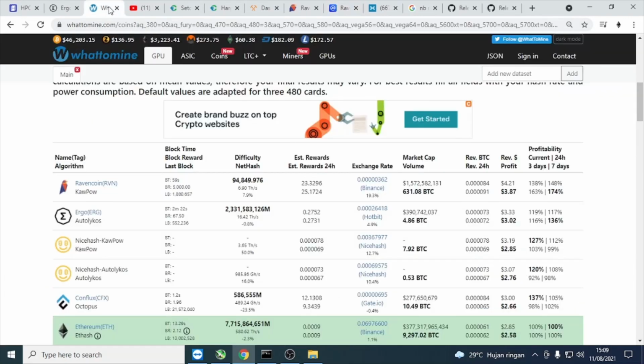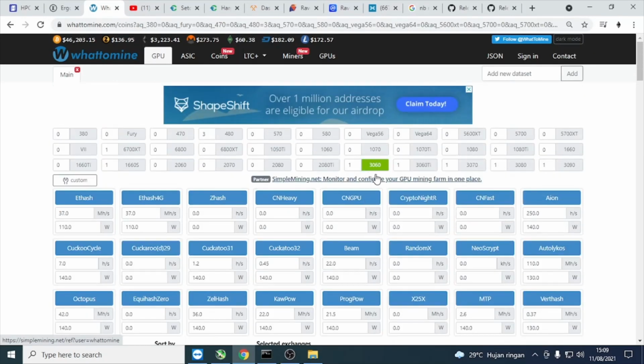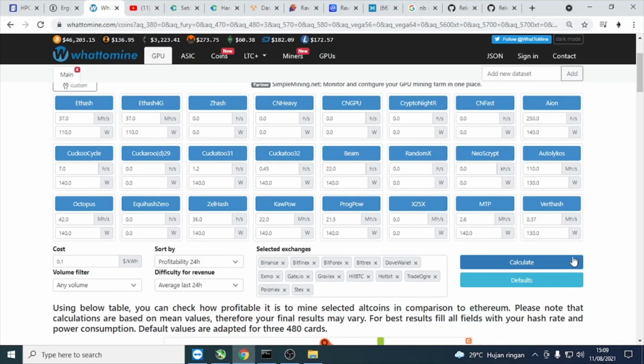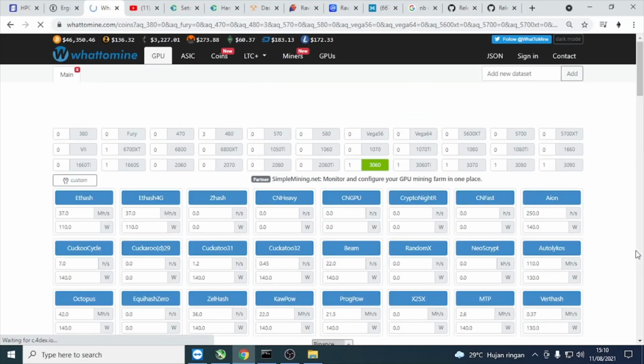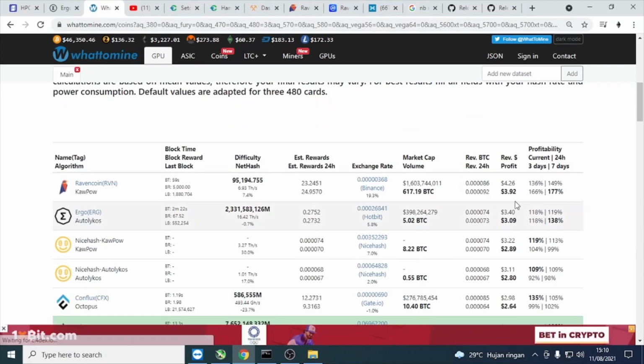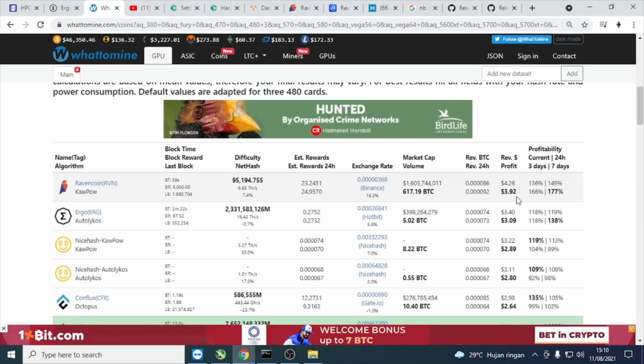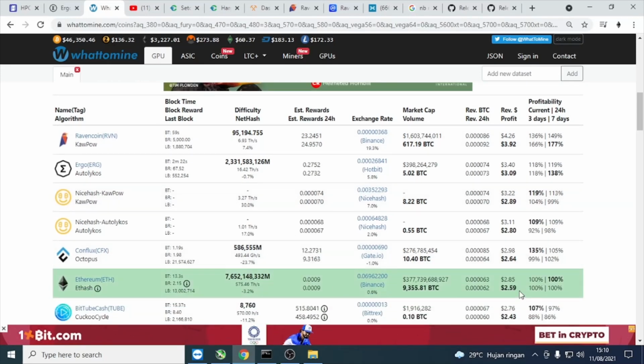And you can go to WhatToMine. I have one card in here, I use the RTX 3060, and the calculator shows how much I'm going to make a day, like $3.92 for Ravencoin a day. It's more profitable than Ethereum now. We can see like $2.50 for Ethereum, Ergo is $3.9. Yeah, it's Raven now, very good profitability for you guys to mine.